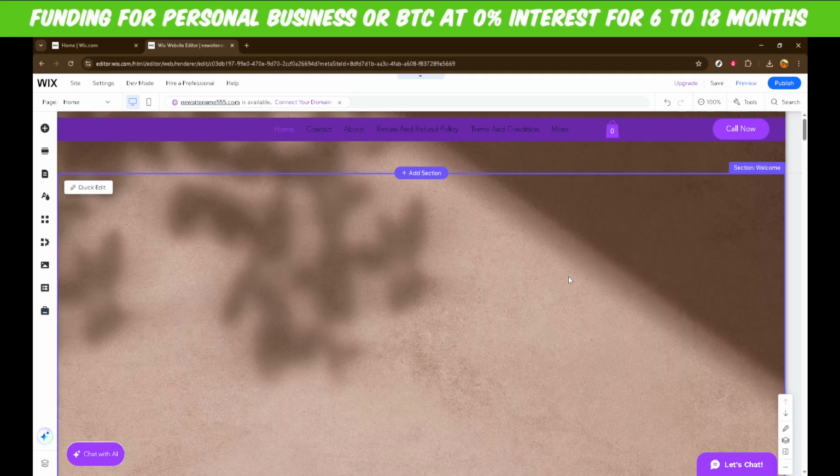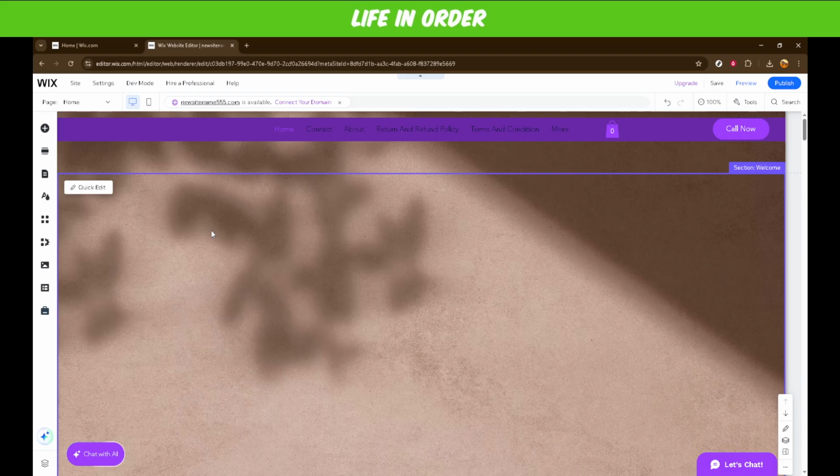First, you'll want to head over to the Wix website editor. To do this, log into your Wix account and select the website you wish to edit. This will bring you into the editor, the central hub where you can customize every aspect of your site.